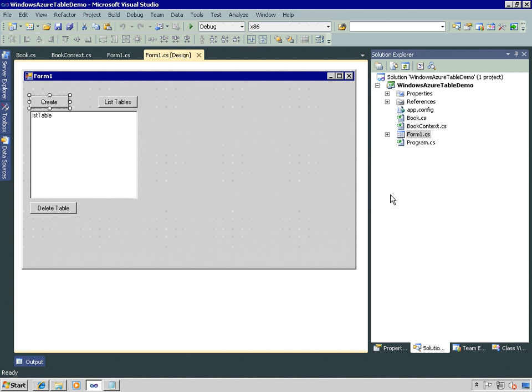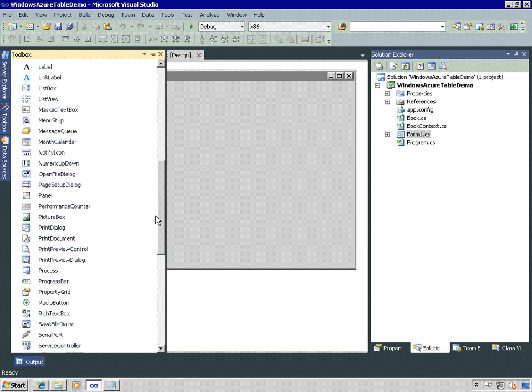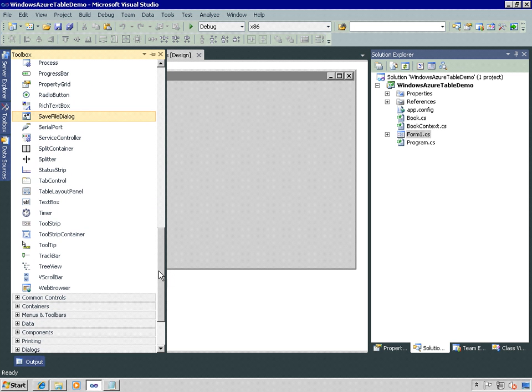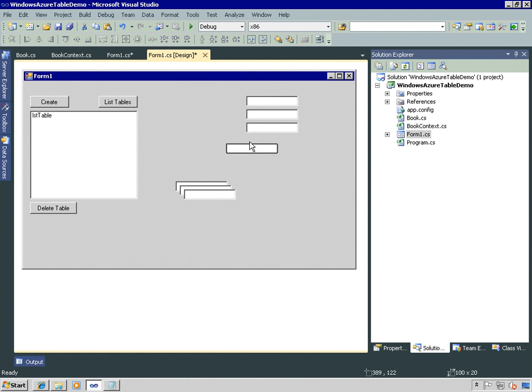Now to do this, we're actually going to make this pretty simple. So we're actually going to drop a few text boxes on this form. We're actually going to put 7. So let's drop, and we'll just copy, paste, paste, paste, paste, paste, paste. There should be 7. So 1, 2, 3, 4, 5. We have 7 text boxes.